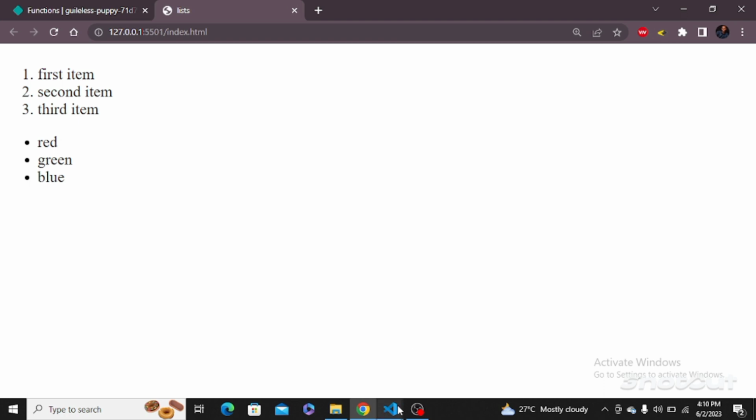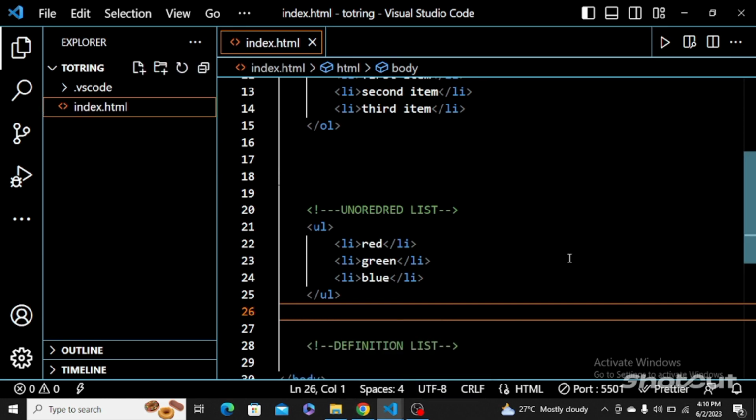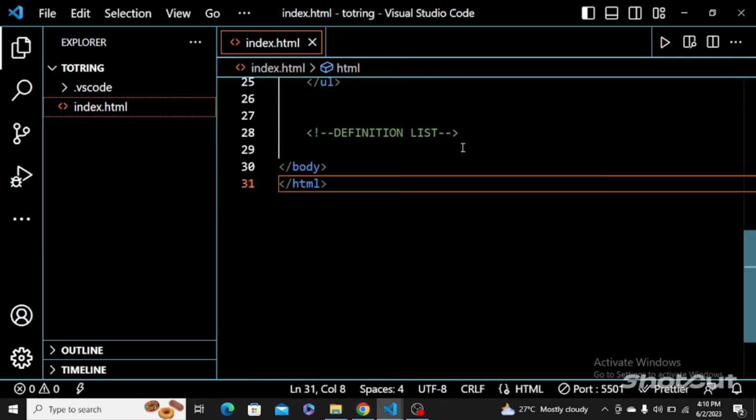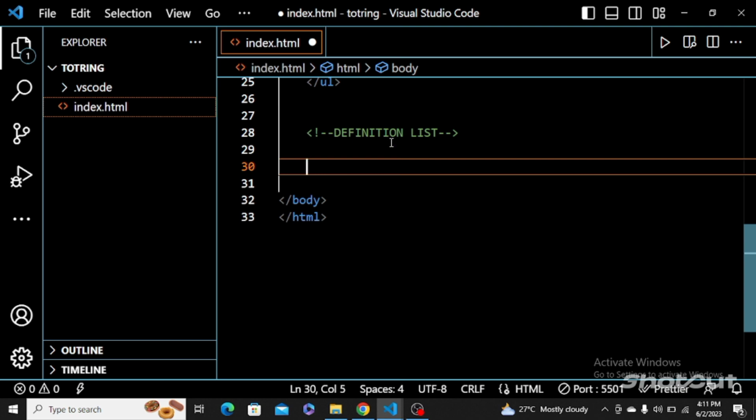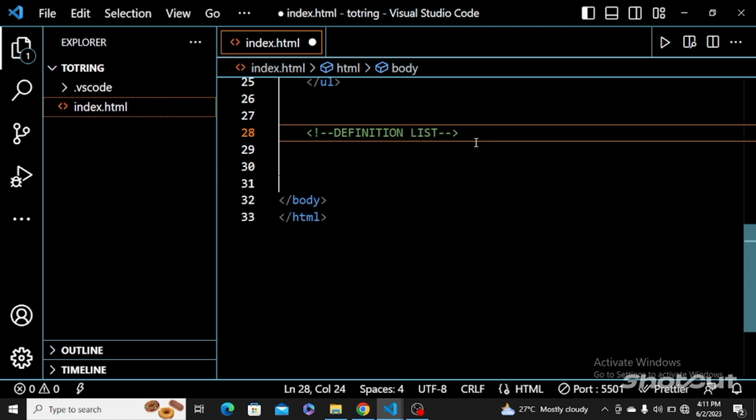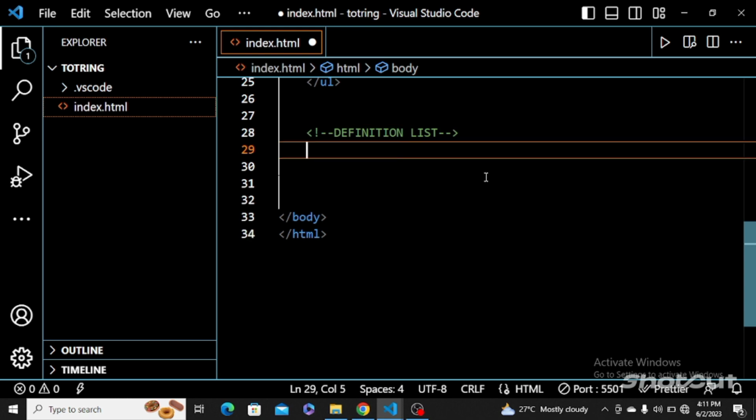Maybe next time I will do a video based on styling it with CSS. So let's go to the next one, which is the definition list. In this definition list, it is used for presenting terms and their corresponding definitions, maybe like the definition of HTML. So we can use this list to give some definitions.